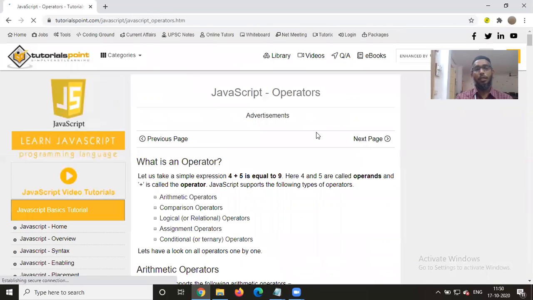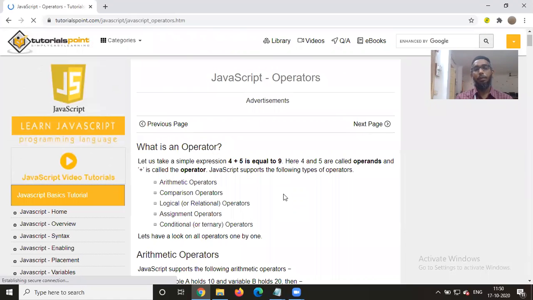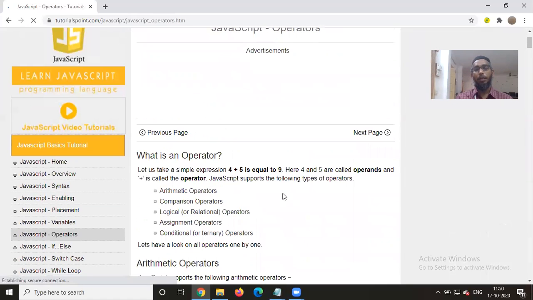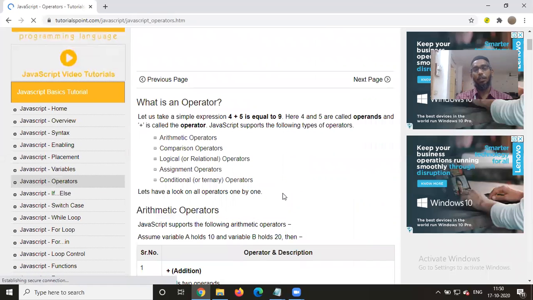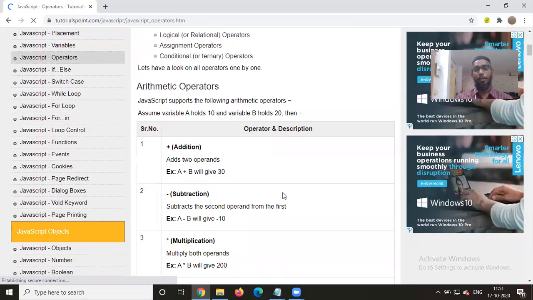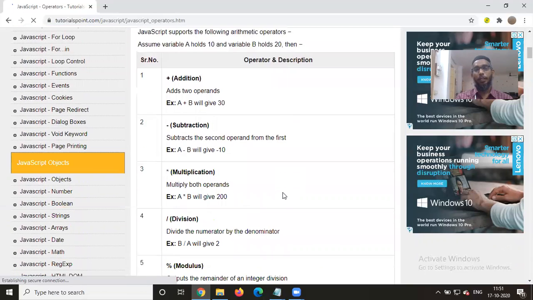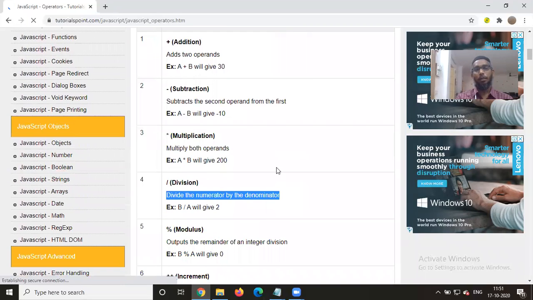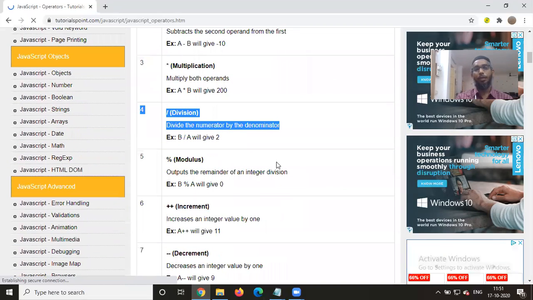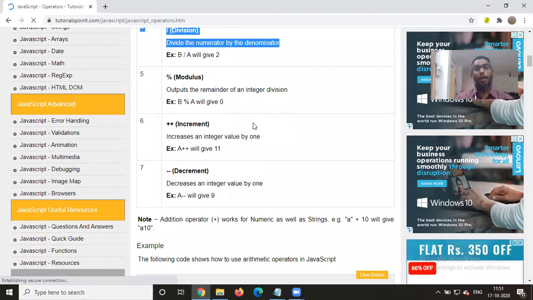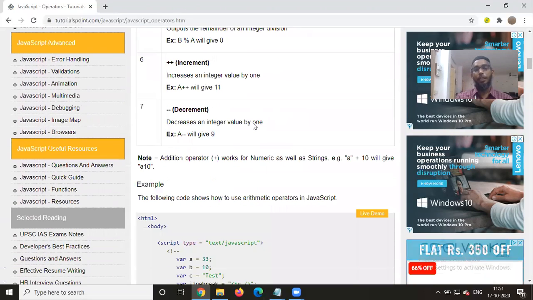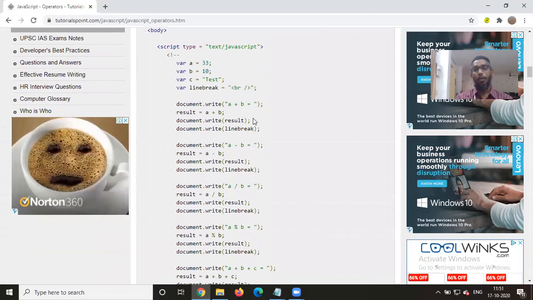Next, the operators. We have arithmetic operators, comparison operators, logical or relational operators, assignment operators, and the conditional or ternary operator. Plus is used for addition, minus for subtraction, star for multiplication, slash for division, and percentage for modulo division. Plus plus is for increment and minus minus for the decrement operator.